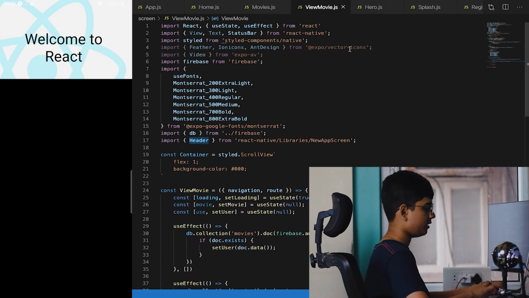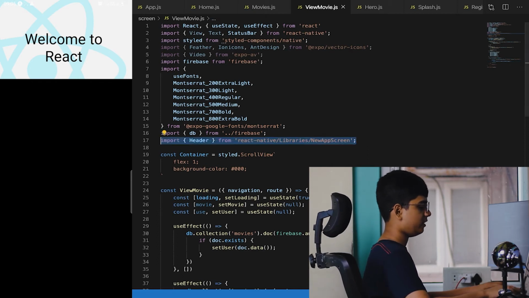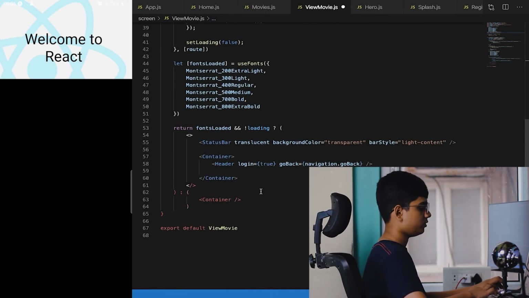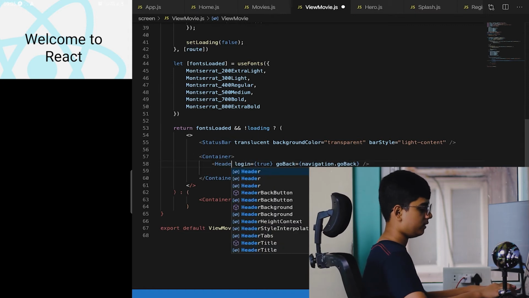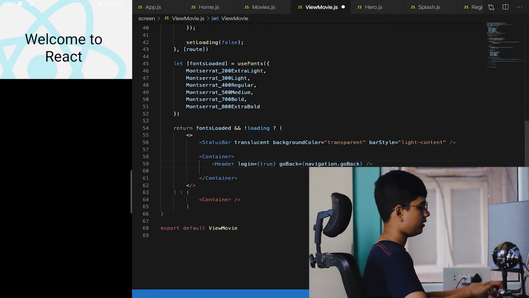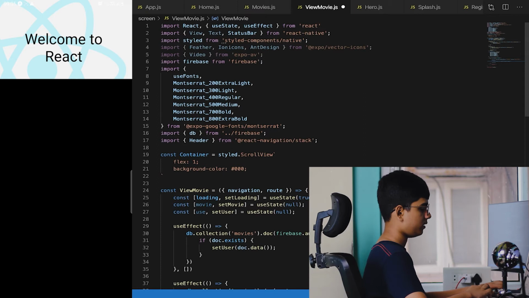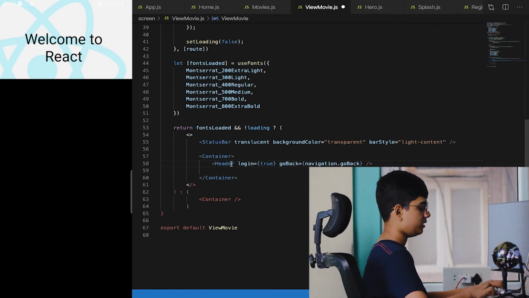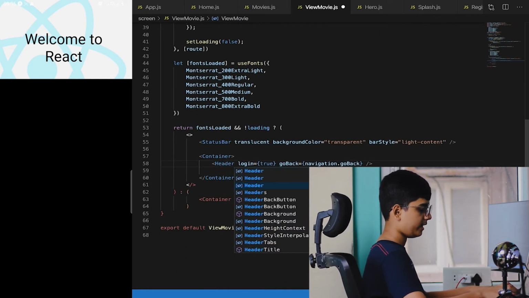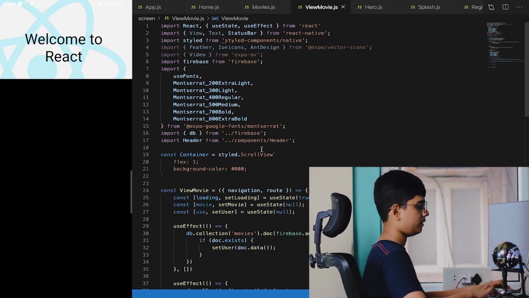So that's something wrong because we imported the header wrong. Just give me a minute. We need to get rid of this header because that's a wrong header. So we need to get the header which we made. Was that right? No, that was not right either. So let me just check that out. I guess this is the one. Yeah, that is the one.